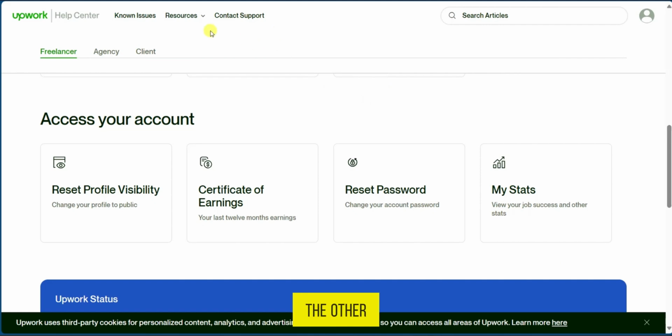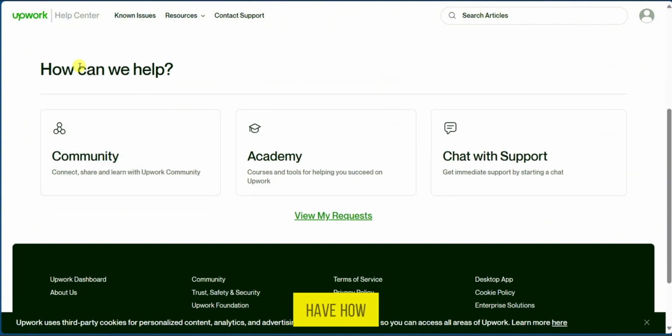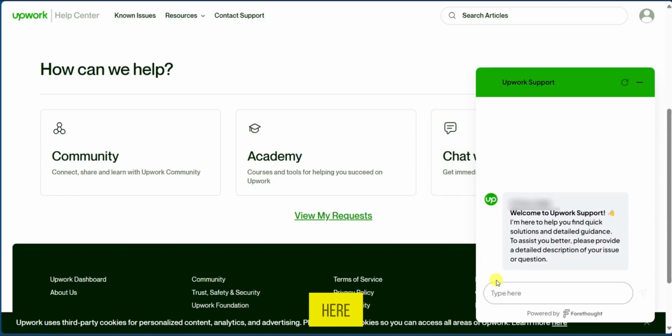Now, of course, the other option is to go over to the top where you have contact support and you're going to click on it. And right here you have how can we help? You have three options, community, academy, and chat with support. You're going to click on chat with support and it says get immediate support by starting a chat. So we're going to click on it. And right here, you can type anything you want to find a solution and you'll be responded to.